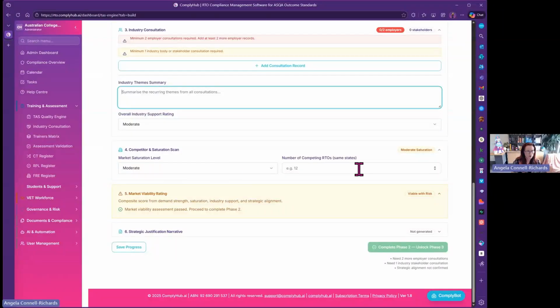Something else I'm doing, so it's saying competitor analysis. I'm actually automating this because all of this information is on training.gov.au. So it will pull how many competing RTOs are there in the same state that is delivering this training product, so that we can work out a competitor and saturation scan. So that will be added in there. And then once we've completed all of these, it will do a market viability rating.